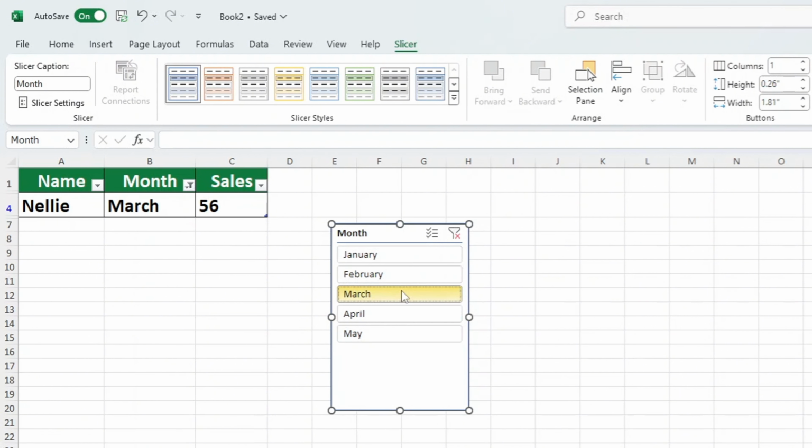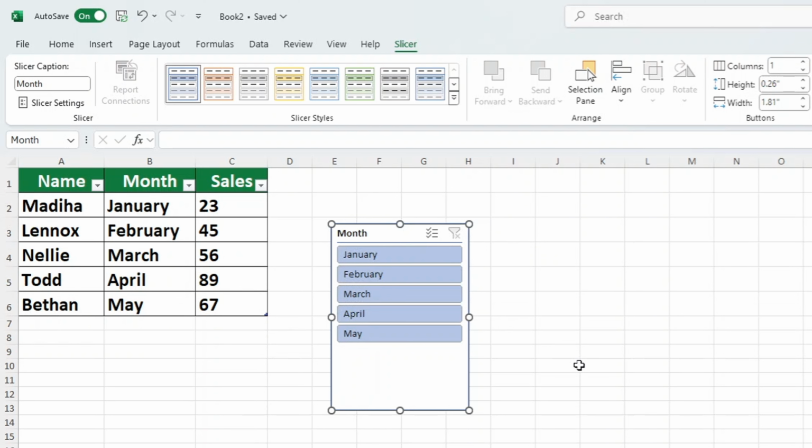Congratulations! You've just learned how to create slicers in Excel, unlocking the gateway to interactive dashboards and data exploration. We hope this newfound knowledge makes your Excel journey even more enjoyable.